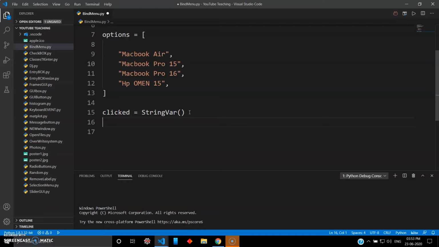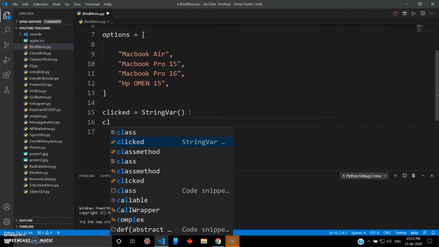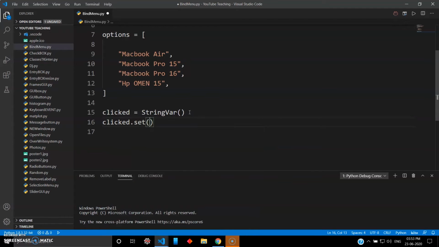Okay, so I have to set some default value to this, so I can use clicked.set to use a default value. I can give options, because my list variable is options here, and inside square brackets the index, so index 0 to select the first item by default. This is again an optional procedure. You can skip this part if you don't want.